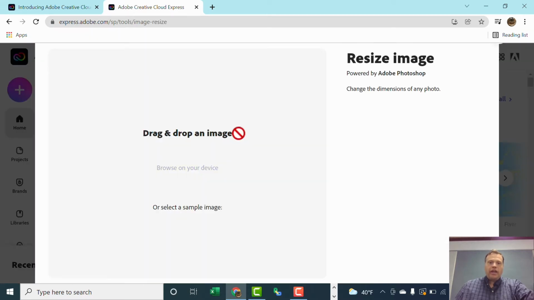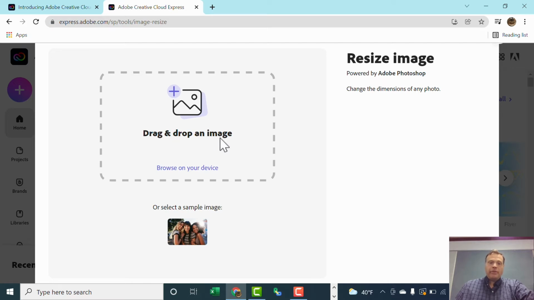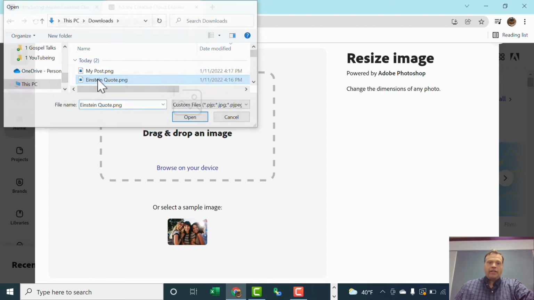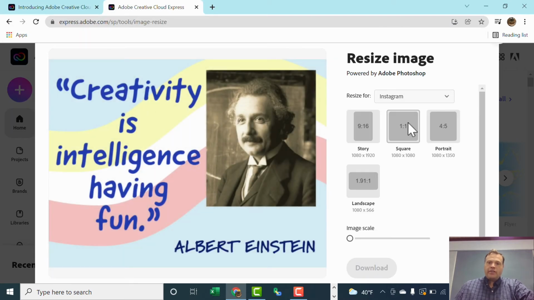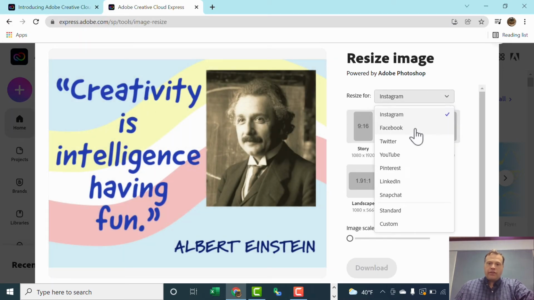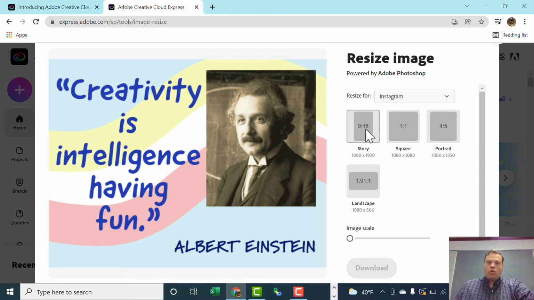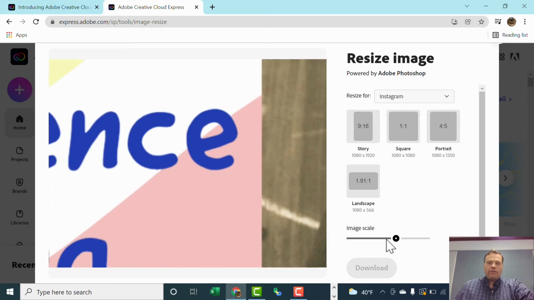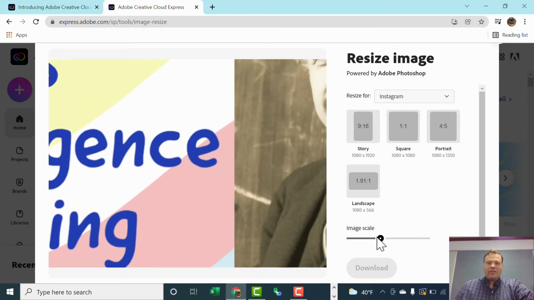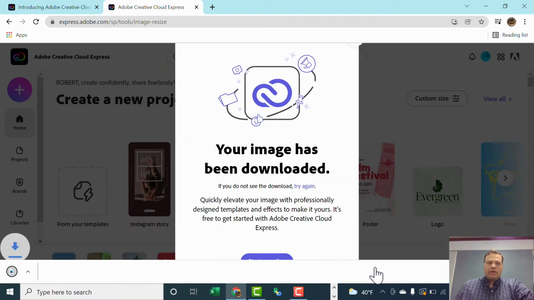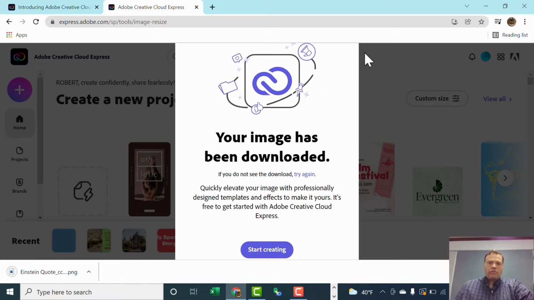I'll click on it, and then I'll either drag and drop an image into this space, or I can browse on my device, select an image, and then I can resize that image for all of these different social media platforms, or based on these dimensions. I can also just increase the scale of the image dramatically if I want, and then click download, and I have a new version of my photo.